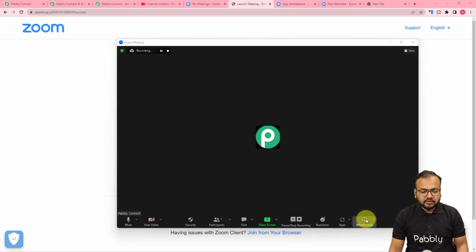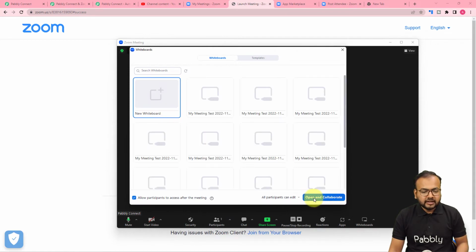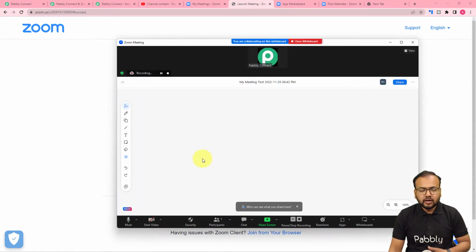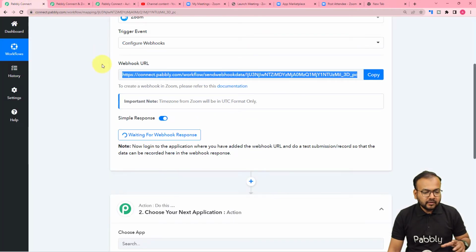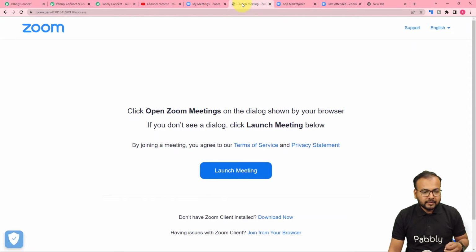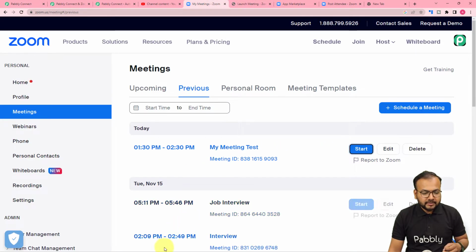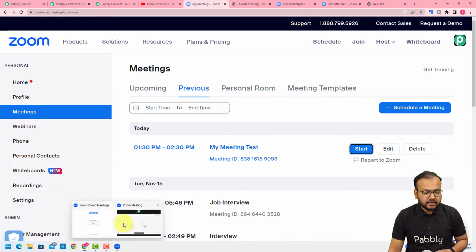Okay, so you can just do anything here for a few seconds or a minute. You can draw anything here like this, whatever you want. All right, so now you can see here in the workflow it's still waiting for the response here. Now let me go back to the meeting. Where is my meeting? Okay, here it is.